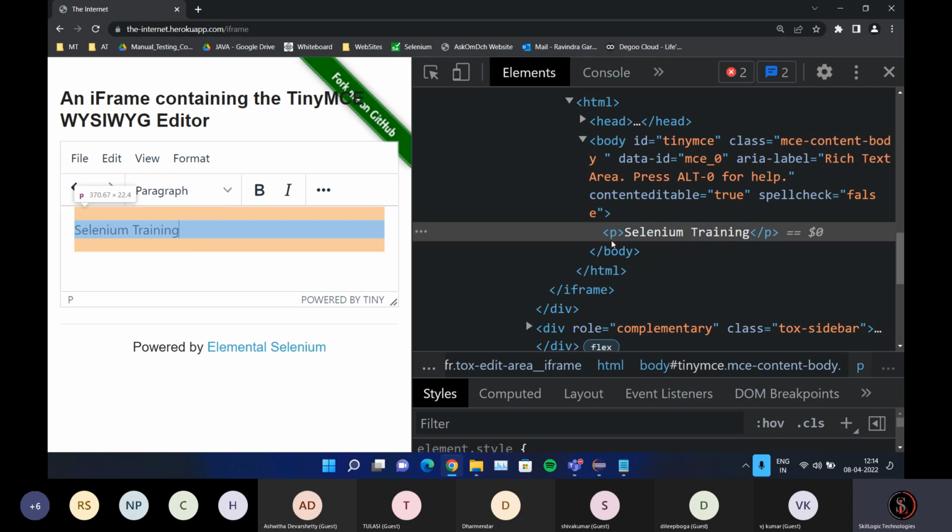So I need to identify this P element. This is not an input element. This is a paragraph element where we can enter some text also. Now I want to identify this paragraph element and enter some text. First, we normally write the code, and we'll see whether we are able to enter it or not. And then we'll see different other options for how to enter.